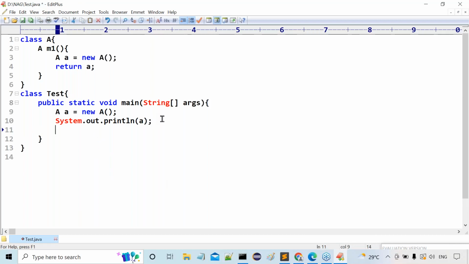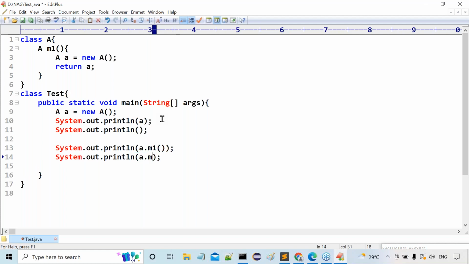One line space here I want to provide. System.out.println. Okay. Next, what I'm trying to do now is System.out.println of, listen carefully, a dot M1 method, a dot M1 method, a dot M1 method. Now tell me, how many times did I call the M1 method here? Three times. Three times I called the M1 method. So definitely three times we are going to get output or not.